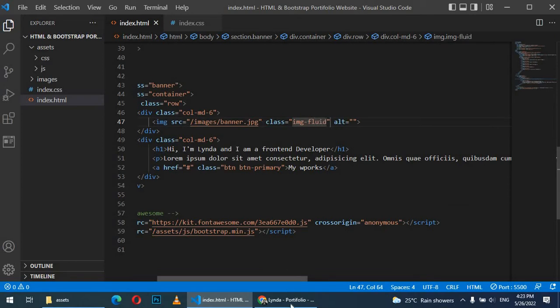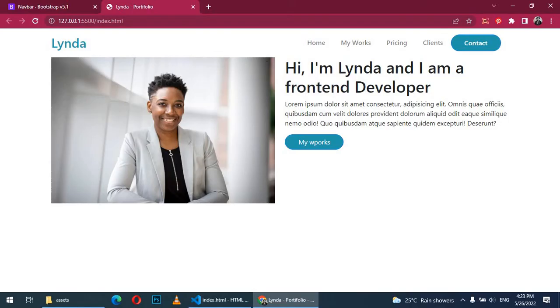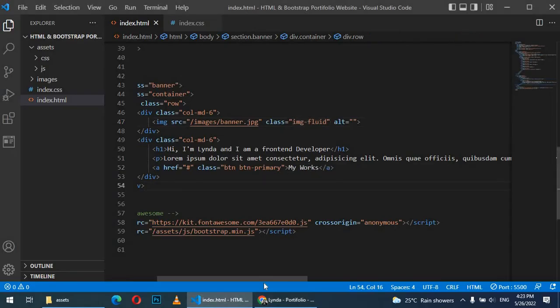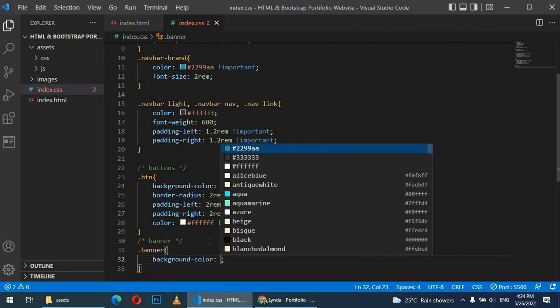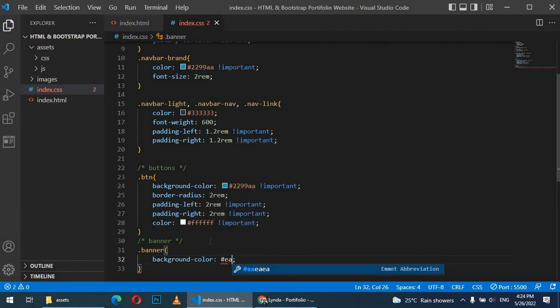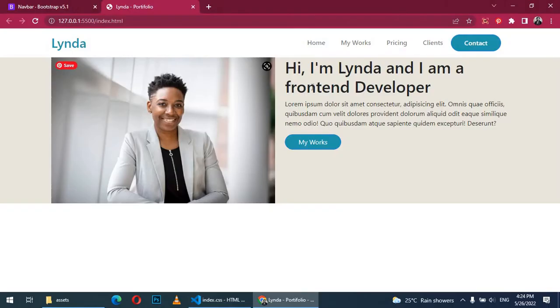This is a Bootstrap class. So you can see that it's taking shape slowly. There's a typo here, "my works." And then let's go to our CSS and style the banner. So the class is banner. Let's give it a background color of EAE7DC. So that's what we have.